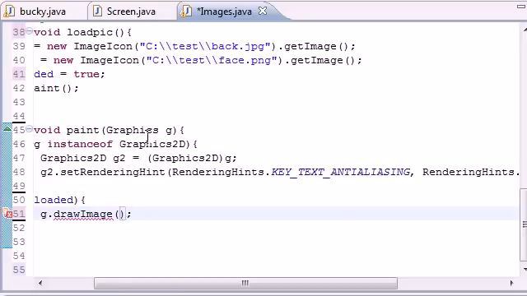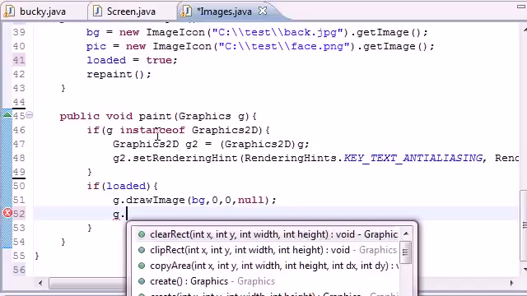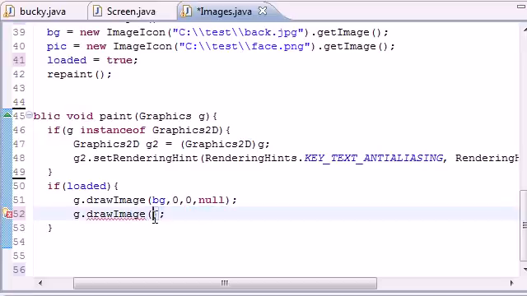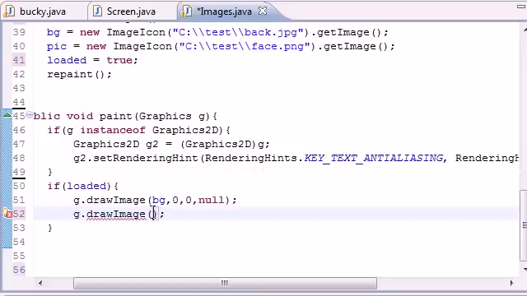What do you want to draw? An image. You want to draw the background at the location 0, 0, and this fourth parameter, we don't need to know about that right now. It'll just confuse you, because it confuses me. So g.drawImage, and get all those parameters again. The last parameter is actually your image observer, in case you're wondering, but again, you don't need to know about that right now. For drawImage, what do we want to draw after we draw the background? That pic, which is actually my face. Put it somewhere in the middle, like 170, 180 or something. That should appear somewhere in the middle. And for your image observer, put null, and that's all.